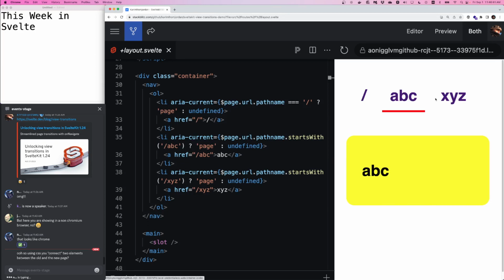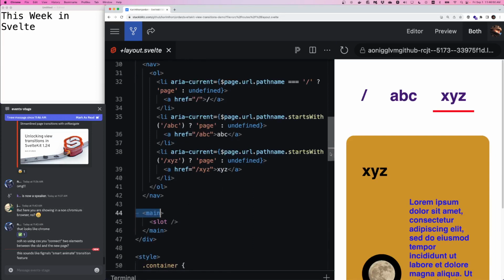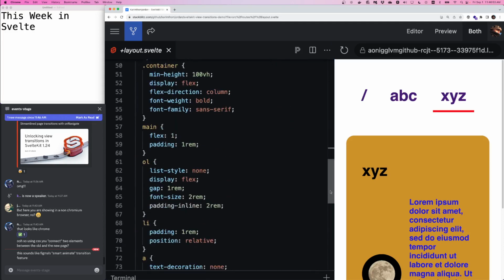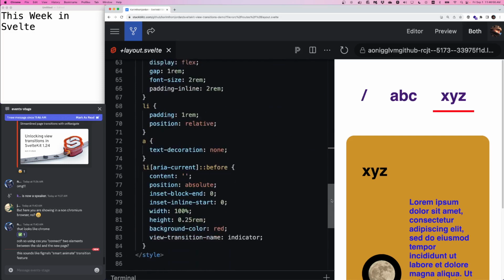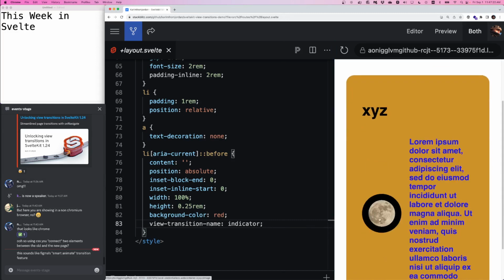Another transition you can see is around the main element, or essentially the page. So if you scroll down to the CSS, oh no, in this case not, but if you scroll down further, you should be able to see a view-transition-name property. We just call this indicator, and that would just isolate the element and move the indicator between different pages. And the other thing Paolo just talked about was the image. If you click on this moon image, you will see.